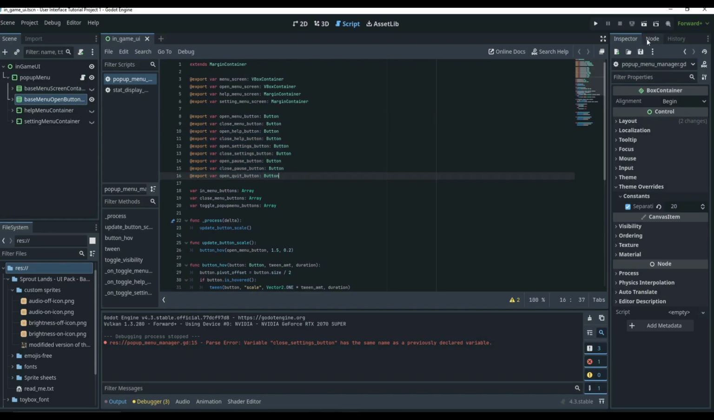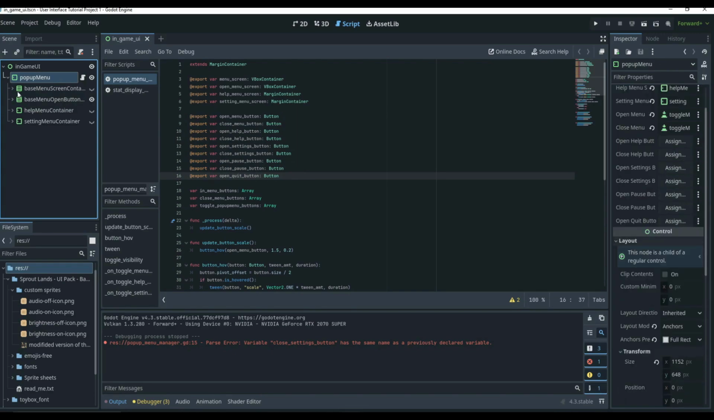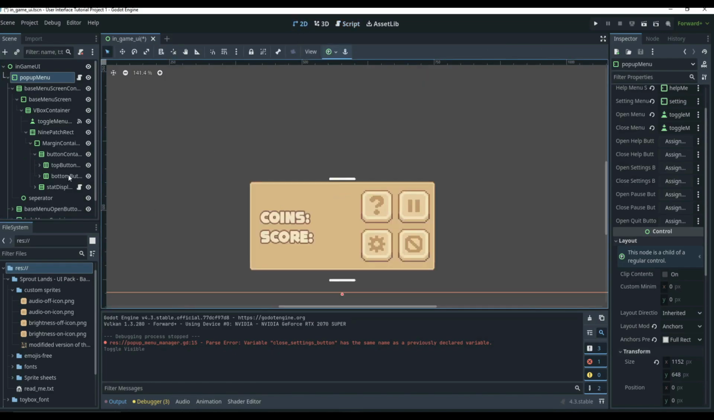And then we can come over here to our inspector on our pop-up menu and drag in all of our buttons over here in the inspector accordingly to where they are located. So for example, we can go down here to our vertical box container, open this, find our buttons, right? So we have our button container, and then we have our top row of buttons over here. And if we open up that, you're going to see we have our help button.